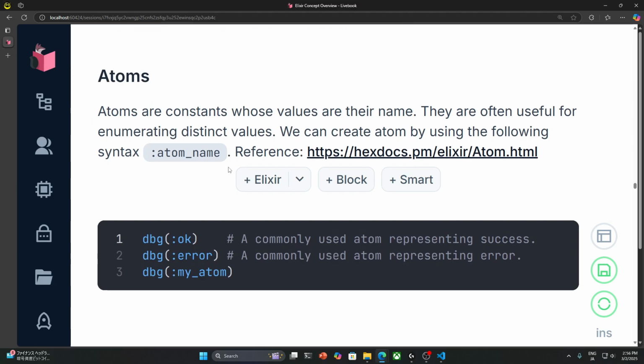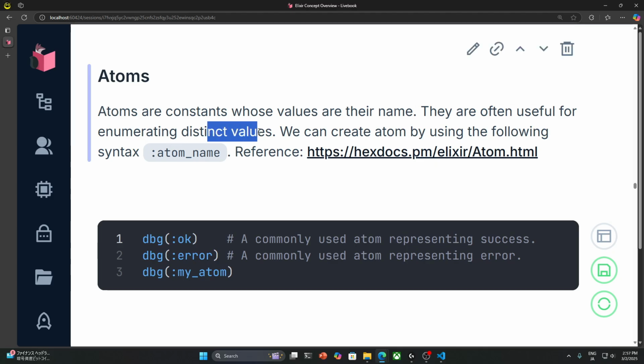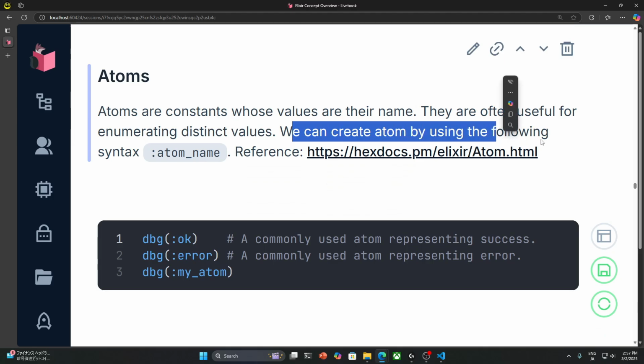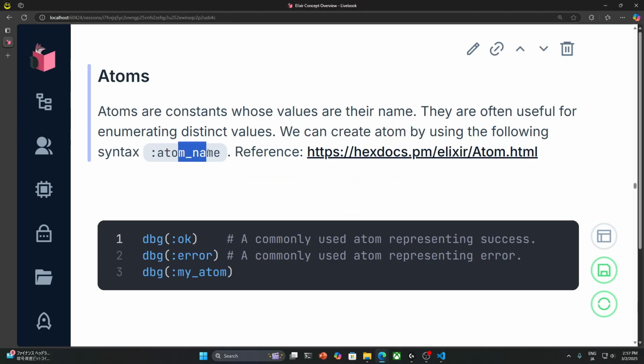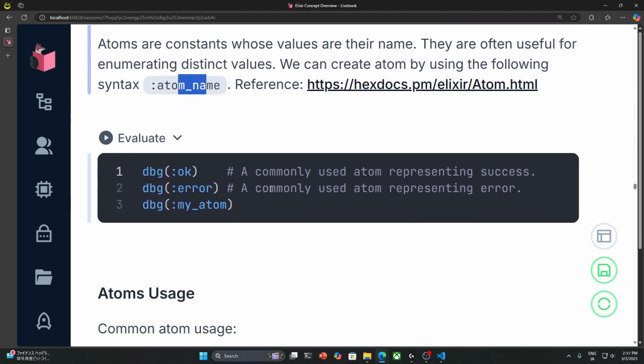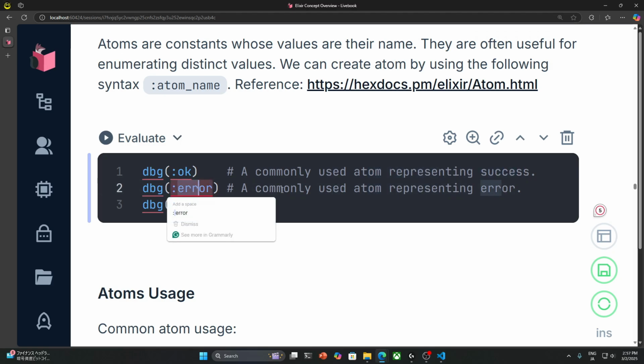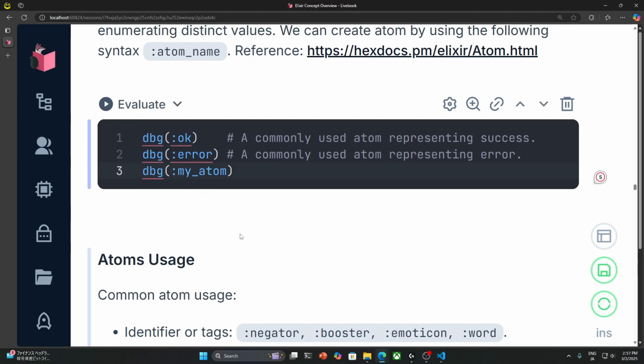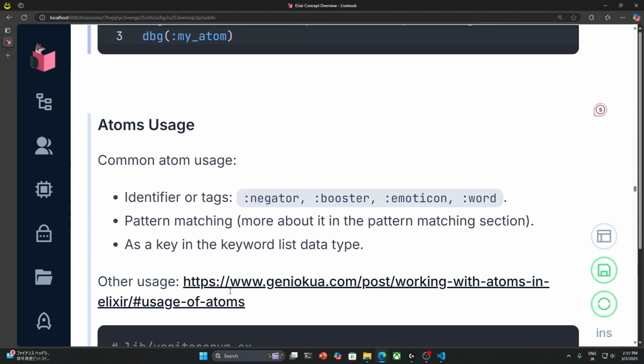Atoms. Atoms are constants whose values are their name. So their name becomes the value. They are often useful for enumerating distinct values. We can create an atom by using the following syntax: colon, atom underscore name. So let's take a look at a commonly used atom here, like :ok. So :ok is a commonly used atom for representing success, and :error is a commonly used atom for representing error. And of course, you can create your own atoms. So let's check the common atom usage.